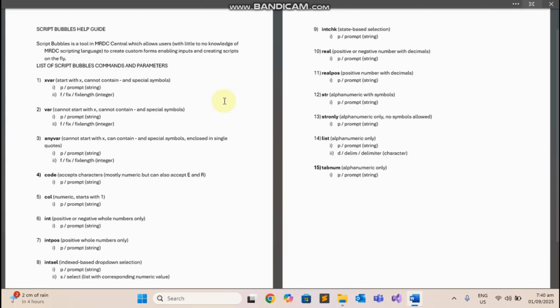Real and realpos both create an input control to accept decimal numbers. Real accepts both positive and negative decimal numbers, while realpos accepts only positive decimal numbers. str, str only, and tabnum all create an input control to accept alphanumeric inputs. Only str accepts special symbols, while str only and tabnum accept letters and numbers only. List creates an input control to accept a list of strings separated by the delimiter parameter.